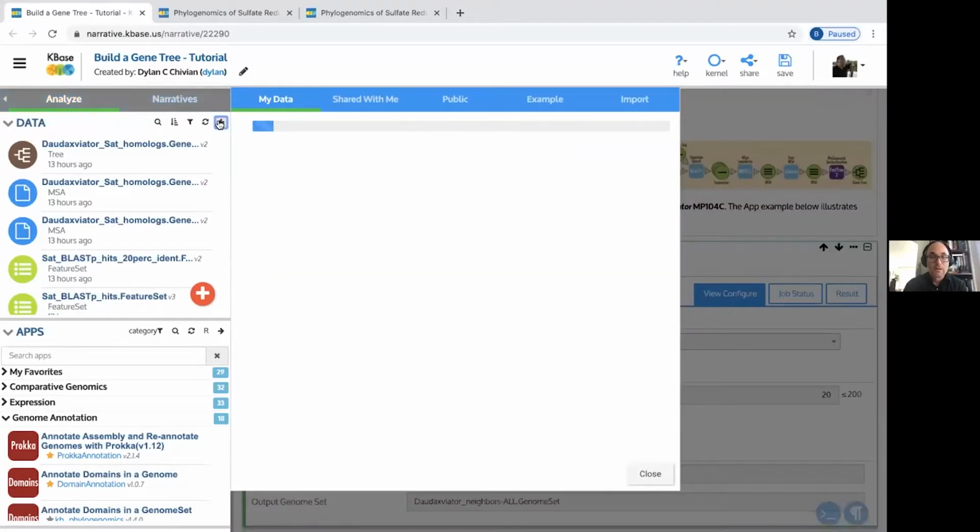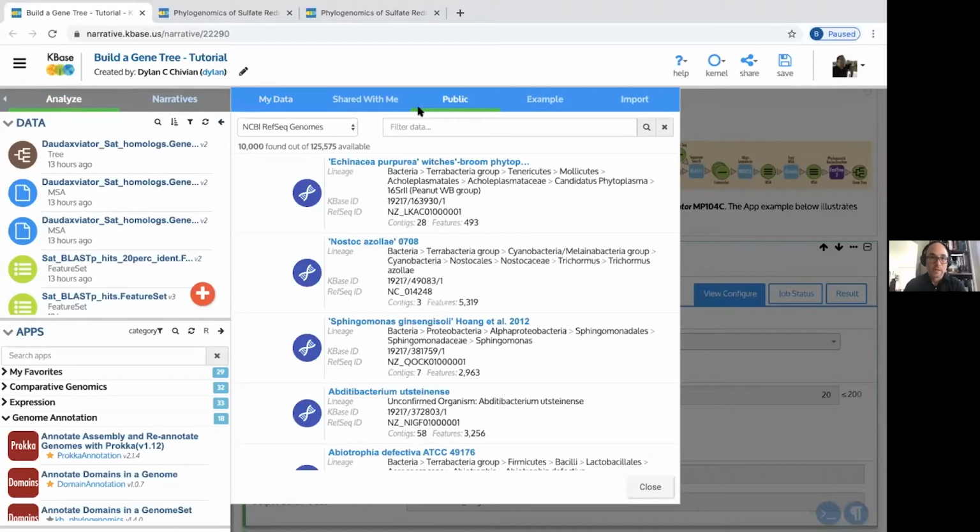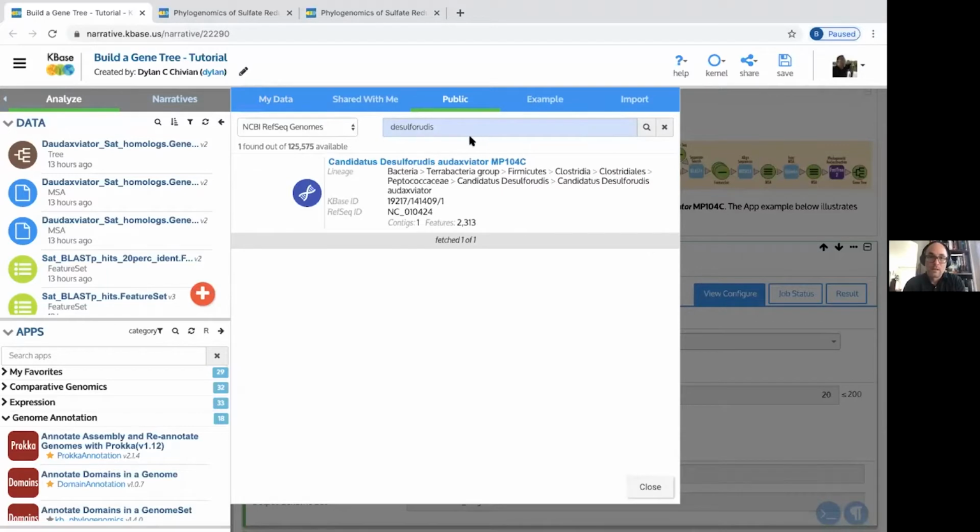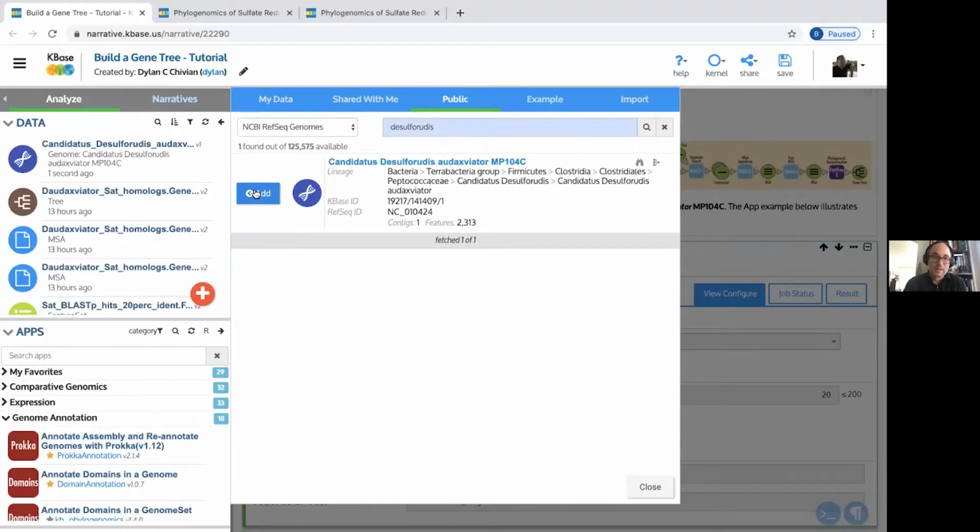So if I was doing an intro to KBase, I would go here and go to public, and I would have these NCBI reference genomes and I'd search for desulphorutus. And I would have it here, and then I would add it to my workspace. I'll just do it. I hope that doesn't mess things up. Okay, so I've added it, and so that's how we got the genome in from RefSeq.